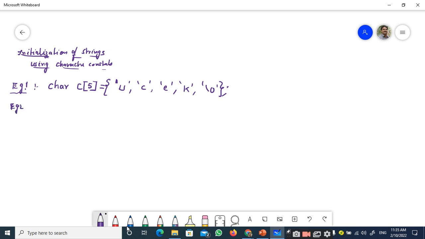And we will take the second example, that means we are not going to specify this size. So, we have char C of, again I will take the same string with U, C, E and K character strings and backslash 0 like this. These are the two ways where we can initialize the strings in C using character constants.